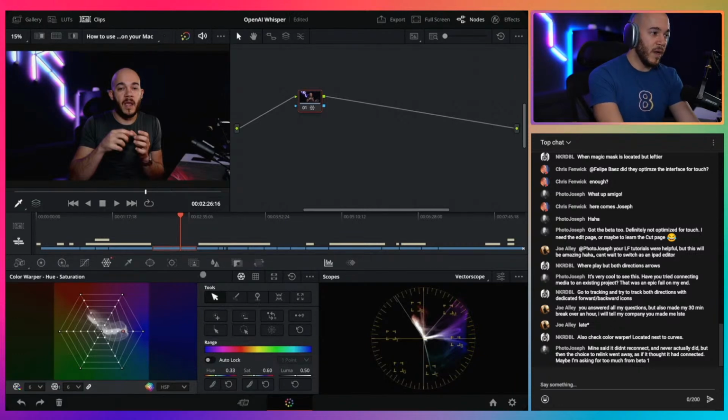It works really well. For Joseph, mine said it didn't reconnect. It never actually did, but then the choice to relink went away as if I thought it had connected. Maybe I'm asking for too much from beta 1. Yeah, I don't know. I noticed one thing.